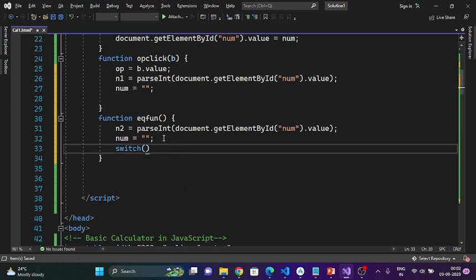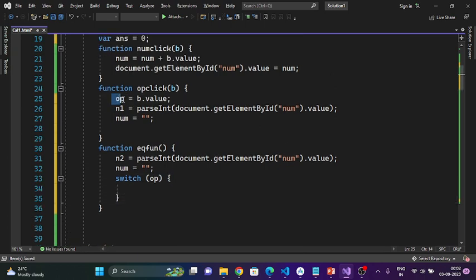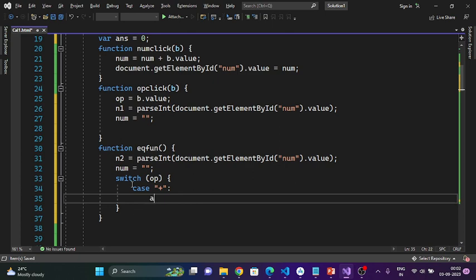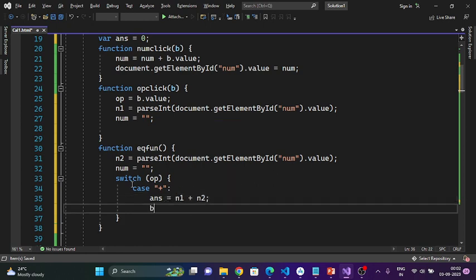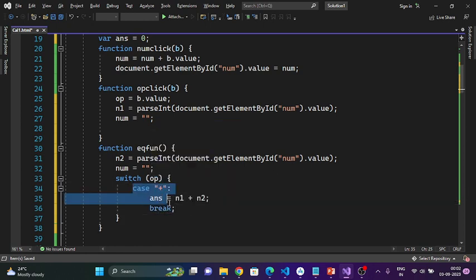So I'm going to use a switch on the operator. I'm going to pass the operator which is in the operator variable, which we took when the operation button was clicked. So whether plus, minus, multiplication, or division button is clicked, the respective value will be in op. We pass this to the switch statement. I'm going to write the case for plus. If this is plus, we want to perform the addition of two numbers as n1 plus n2, and we have to break.